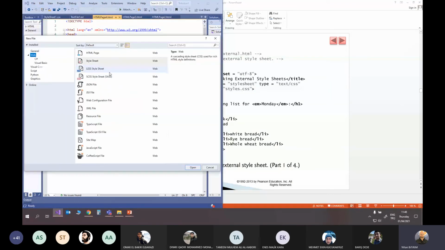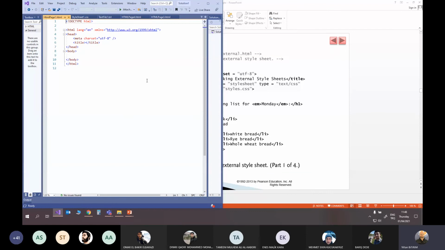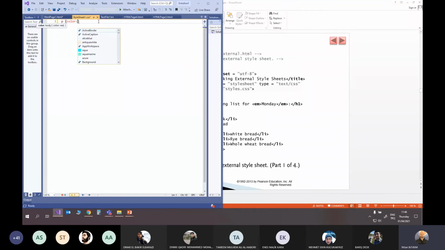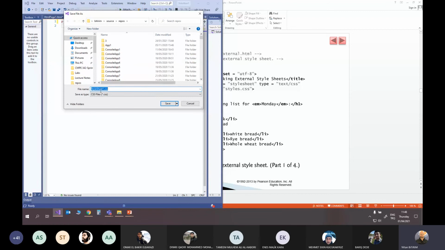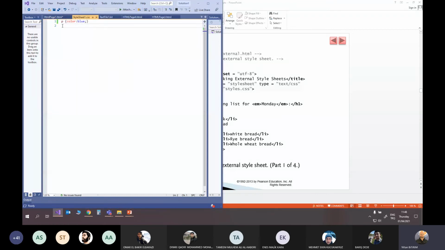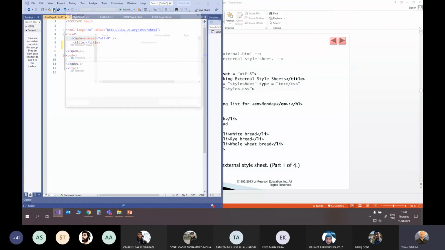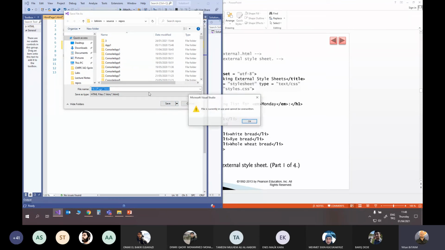New file. This is my HTML page. Here I'm saying style sheet CSS. Here I'm going to give a paragraph, let's say color blue. Style sheet 1 CSS. Let me save it. I'm saving it as style sheet 1 CSS. This one, let me save it, this one as well.